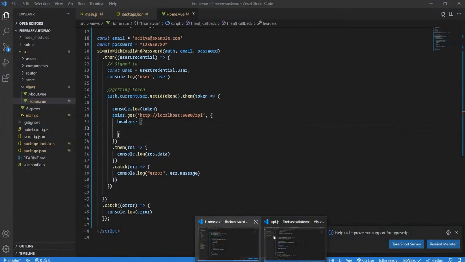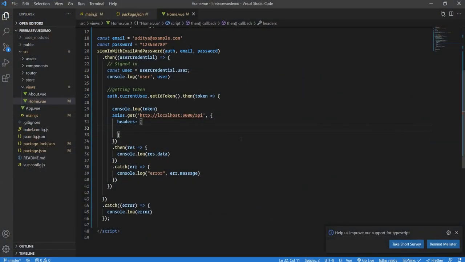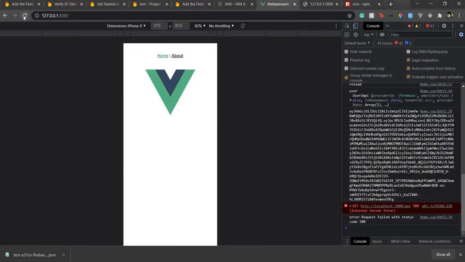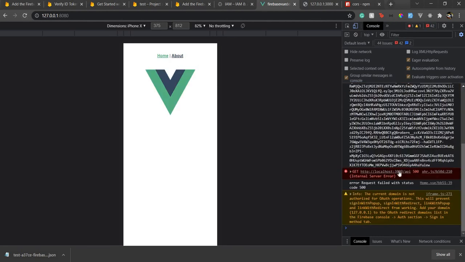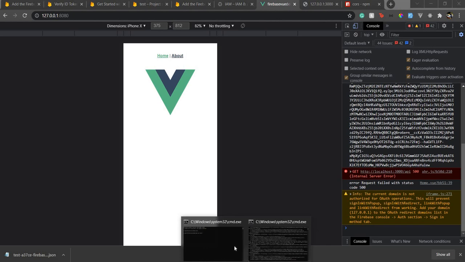Why? Because we haven't provided the header. Now let's provide the header. So I'm going to say authorization header. This is going to be a bearer token. Okay, let's use backticks so that we can use the token here, and our token will be nothing but this token over here. So I'm just going to pass this token to the backend. Now if I refresh the page again, it will throw an error of API 500 internal server error. But let's see what's the error.